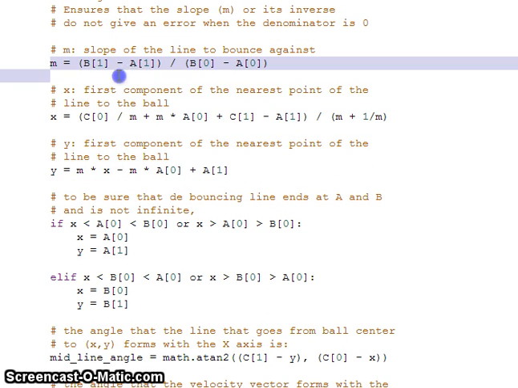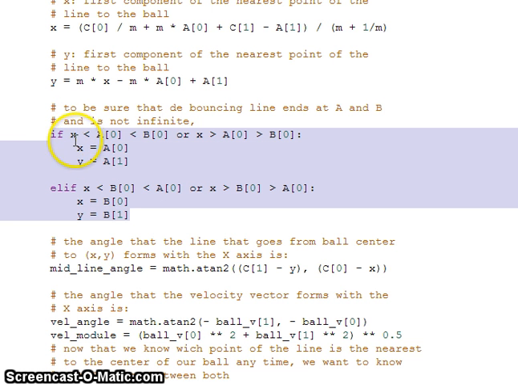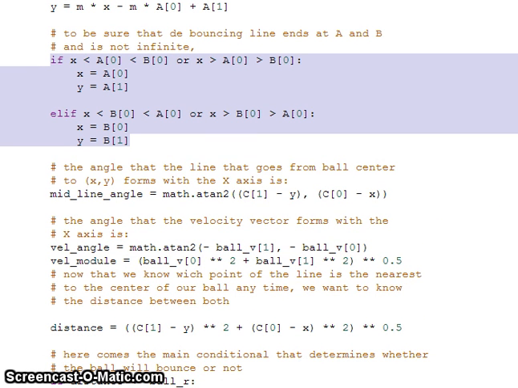And here we have the equations that we have found. M is the slope. We know B1, A1, B0, A0. We know this because we know the points that are used to draw our line. Okay, and we have found X and we have found Y. Okay, now here is the part where I say if my XY point gets out of range, give me A or B instead. Okay. Now we have a function that detects the nearest point to our ball. Let's see it in action.